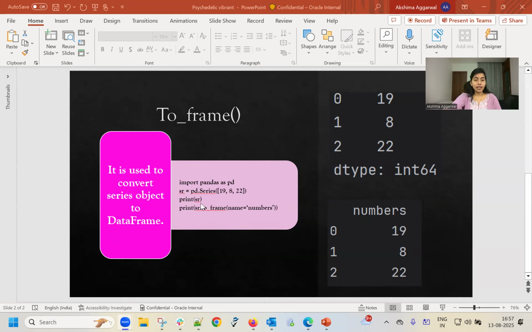Here is the code. Here I have made a series object and this is the output of the series. But I want to convert the series into a data frame so that we are able to see the data as a table in rows and columns.